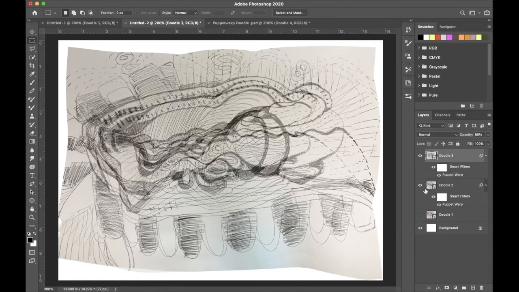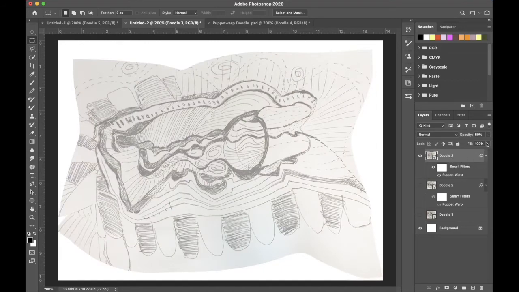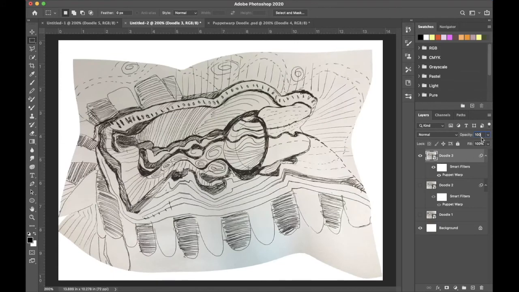And then I'm going to uncheck my second layer, and I'm going to click on doodle number 3. I'm going to make it 100 in its opacity, and then I'm going to Command J it, name it doodle 4. Click on it.